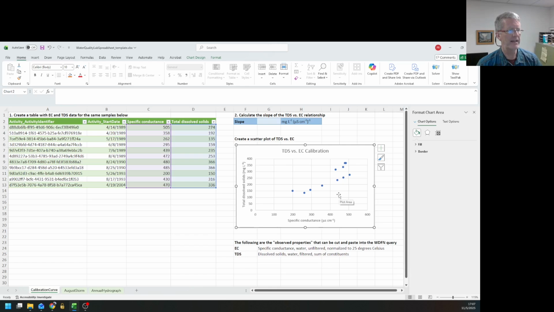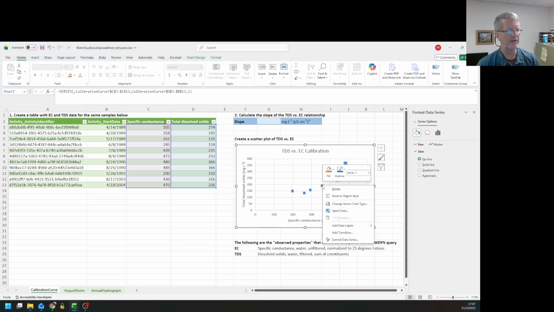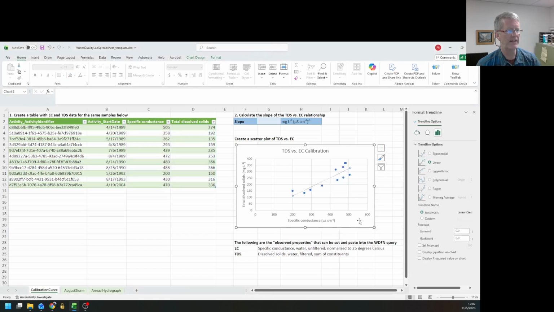And finally, I can actually put a line on this in Excel. So if I click on the data and I right click, it should give me an option to add a trend line to the data. If I add a trend line, the default is a linear trend line, and a linear trend line is what I want because this looks like approximately a linear relationship.